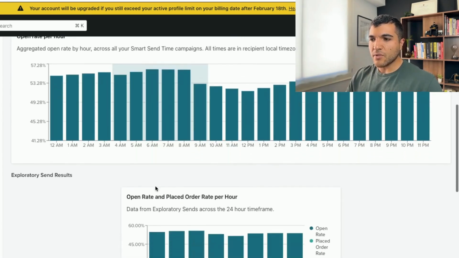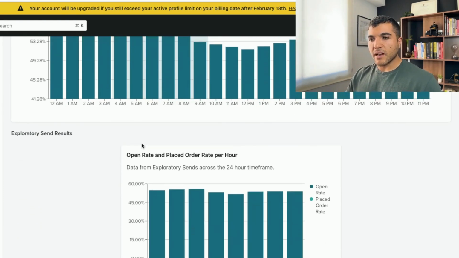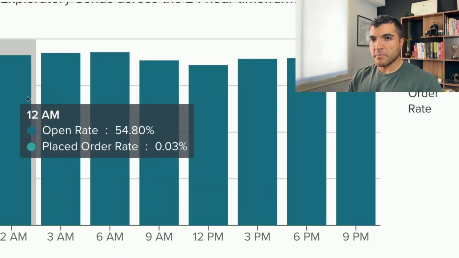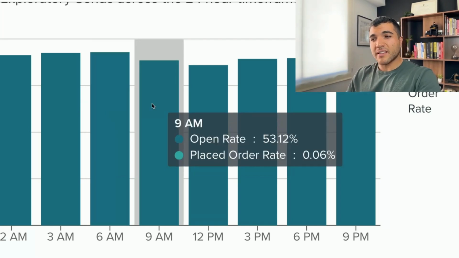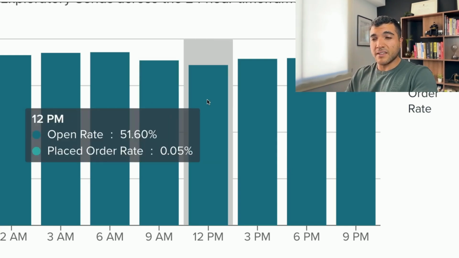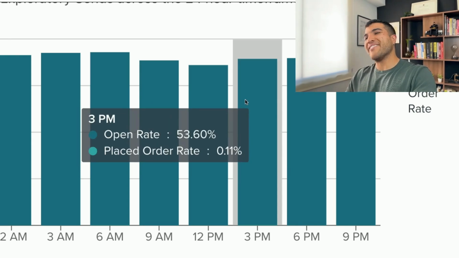So what you have to look at actually is this graph right here. They don't tell you this right away, but if you put your mouse over these bars, you can also see the placed order rate by time. So let me zoom in, you will get this. You can see that at 6 a.m. the open rate is 55% and the placed order rate is 0.1. Then the open rate takes a small hit and the placed order rate is almost halved. Both opens and placed order rate stay down by noon, and they recover at 3 p.m., where the placed order rate is even higher.